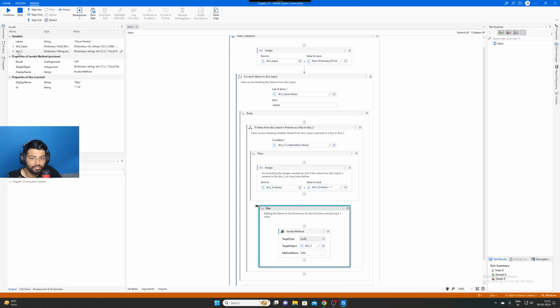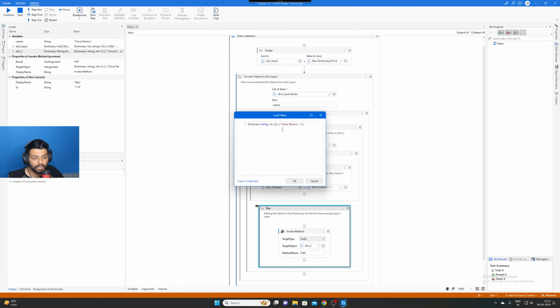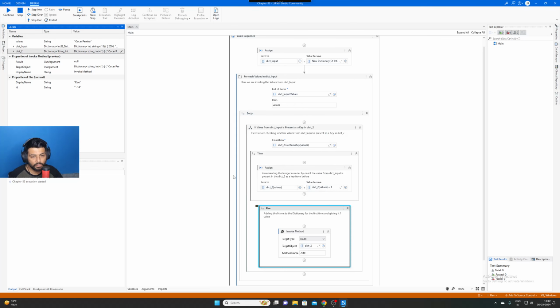So you can see that in dict2 we have only one key and one value over there, like Oscar Pereiro. Now you see the value from dict input, the main dictionary that was given to us as the problem statement, went to dict2 as a key, right? And the value was 1 because we added 1. It is just defining their victories, how many times he or she has won the matches or whatever game they are playing.